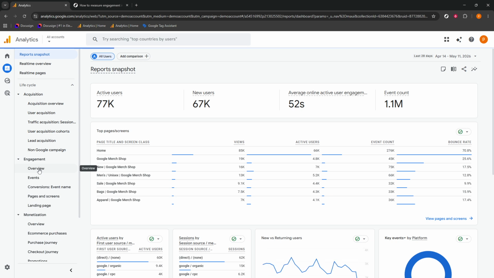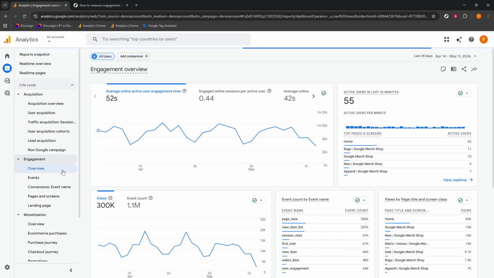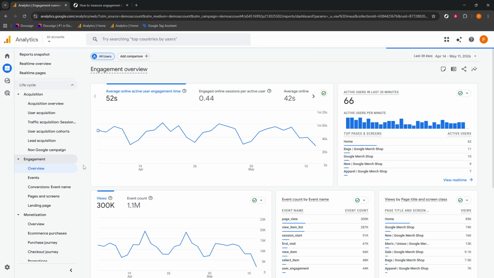On the Overview page, you'll see the key engagement metrics that matter most. Engagement rate is the percentage of sessions that were considered engaged. In GA4, a session is engaged if it lasts longer than 10 seconds, includes a conversion event, or has at least 2 page or screen views.